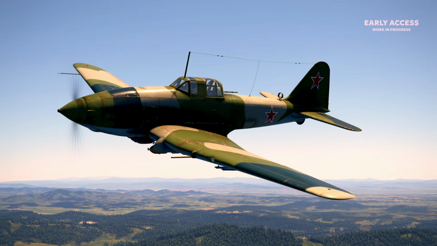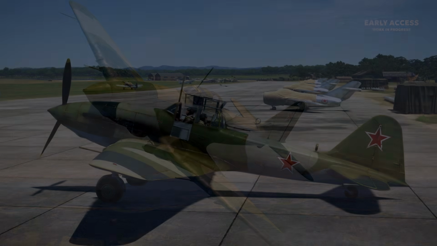And today I'll be teaching you how to fly the IL-10 in IL-2 Korea. We'll begin here on the ramp.